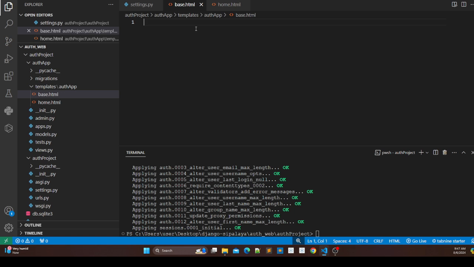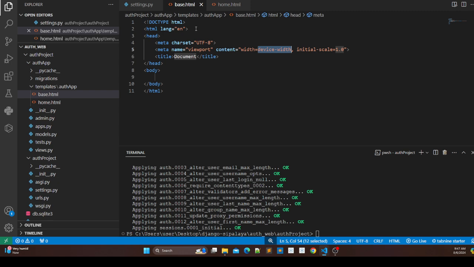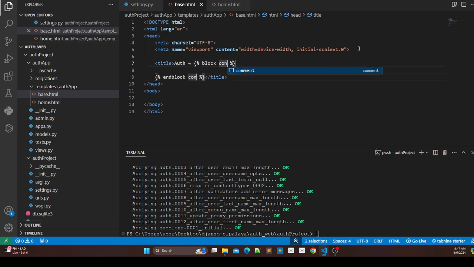Okay, so in order to bring the navigation bar, I will use the bootstrap. Okay, so if you type shift and 1, you will get this boilerplate. Okay, so below this what I'm going to do is just, let's say, since name of the app is auth, okay, authorization, so AUTH, and I'll start the block. Okay, so the block name will be the title.